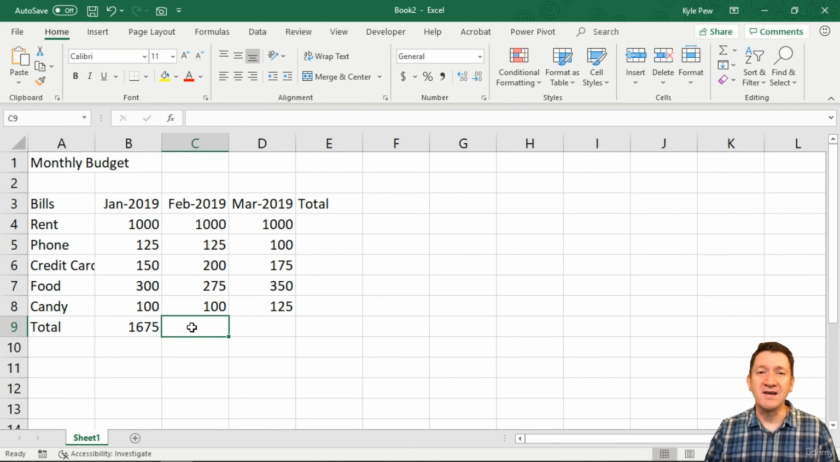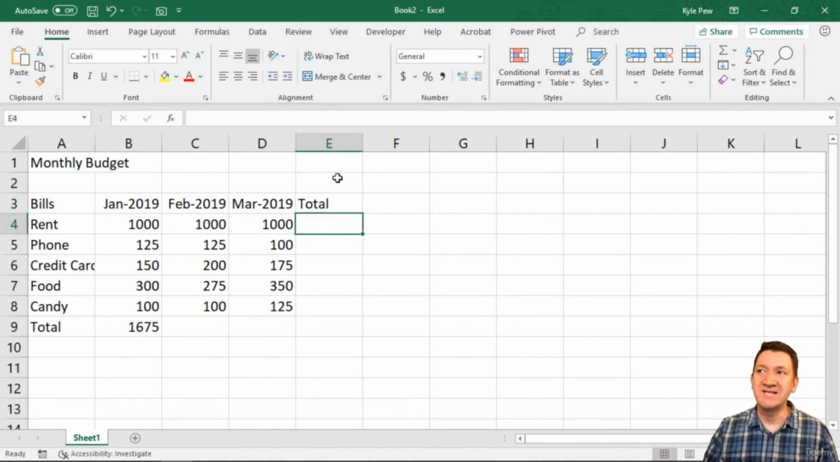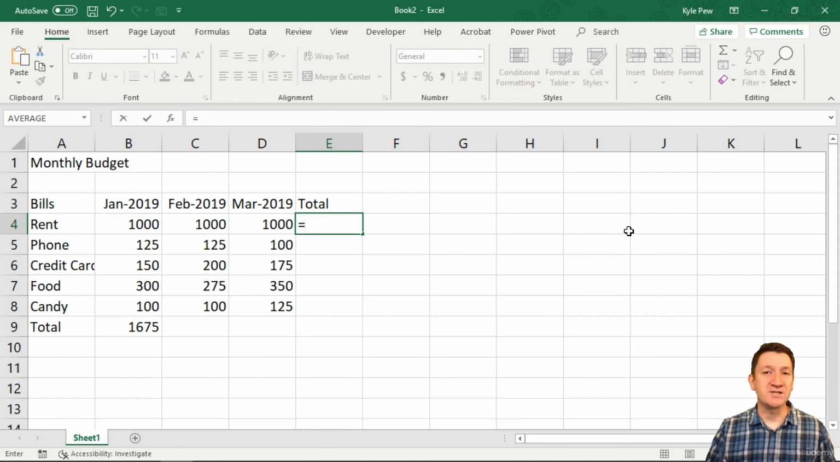Jump over to C9, add that up. Jump over to D9, add up March. Then, I want you to hop up to the E column, create a formula. You start it with what character? Equals. And then we're just going to use the cell references.